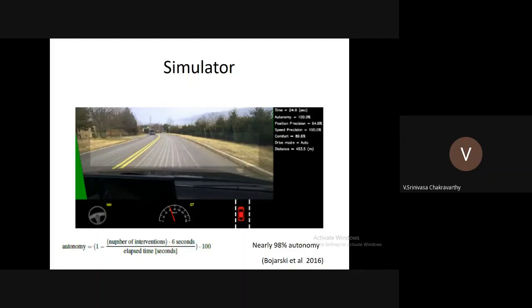So that is given by this formula: 1 minus number of interventions times 6 seconds by total elapsed time, that is, total driving time. The idea is that each intervention takes about 6 seconds, let us say. So the amount of time during which the car is driven by the human driver divided by total driving time, and 1 minus that gives you the level of autonomy that the car's navigation system has achieved. In this case, the system has achieved 98% autonomy.